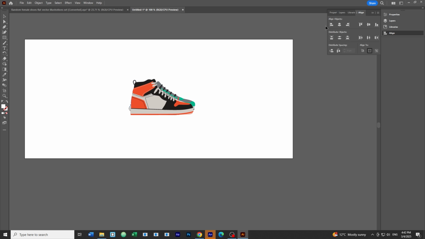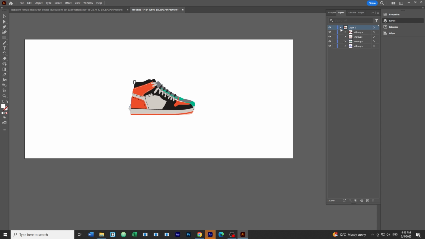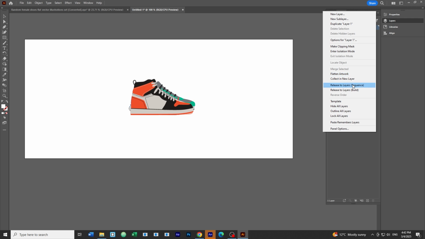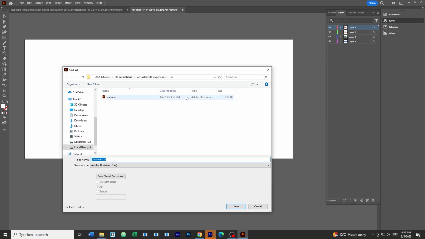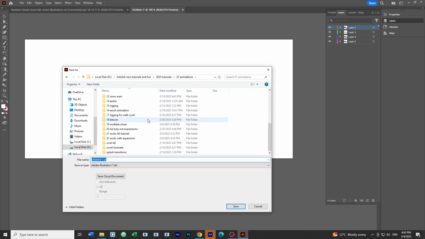And yeah, now what I need to do is I need to go to the layers, and I am going to have everything in the layer 1 for shoes. So what I need to do is select the layer 1, go to these 3 lines, release to layers. Right now I can select them, drag them outside of the layer 1, and layer 1 is empty. I can delete this, and yeah. And I am going to save this.